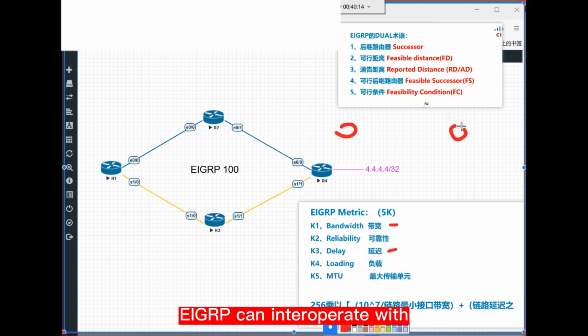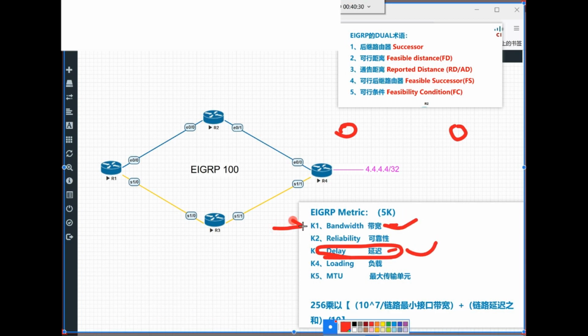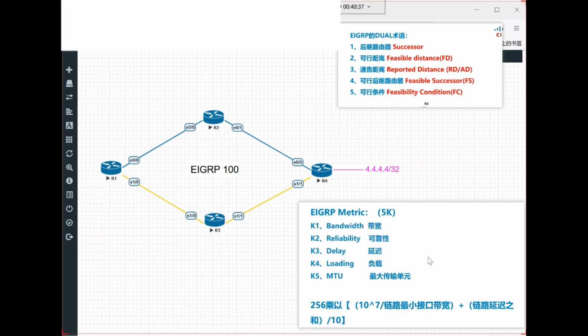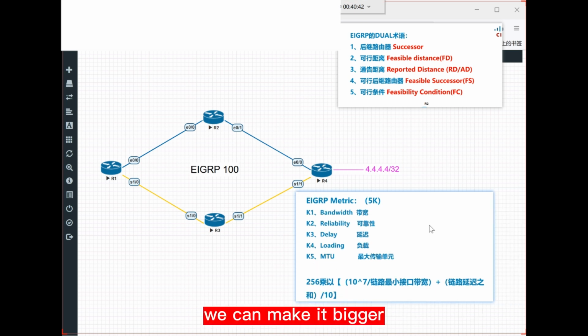If we change, both parameters will be changed. EIGRP can interoperate with other routing protocols in the later stage, in the future, with multiple protocols running on a network. If modified, we usually change the delay. But if only running EIGRP, then bandwidth and delay can be changed, because sometimes if you change the bandwidth, it may affect other protocols. So we usually change the delay. But if only EIGRP, both parameters can be changed. This is very common.